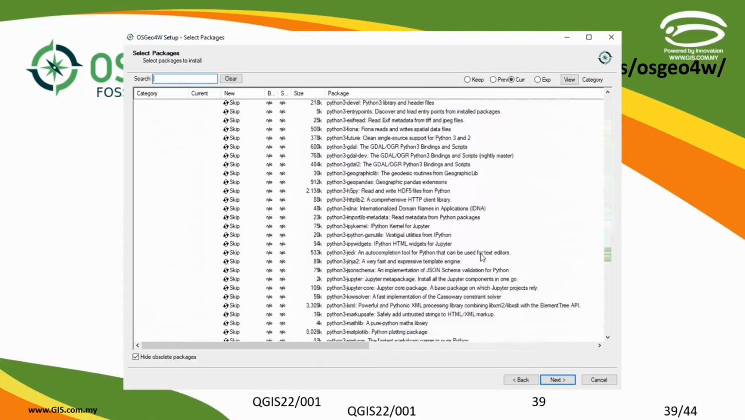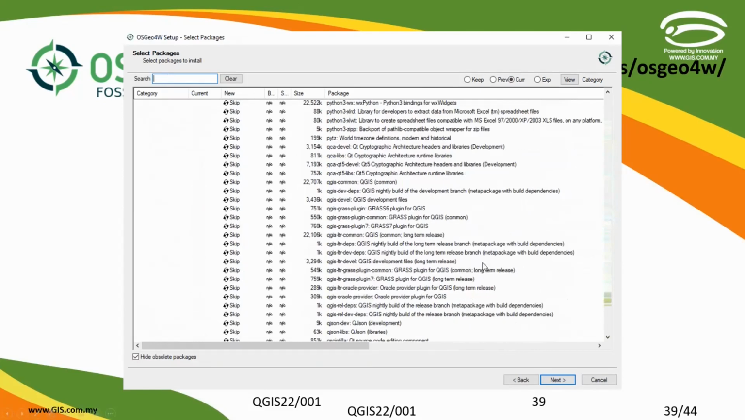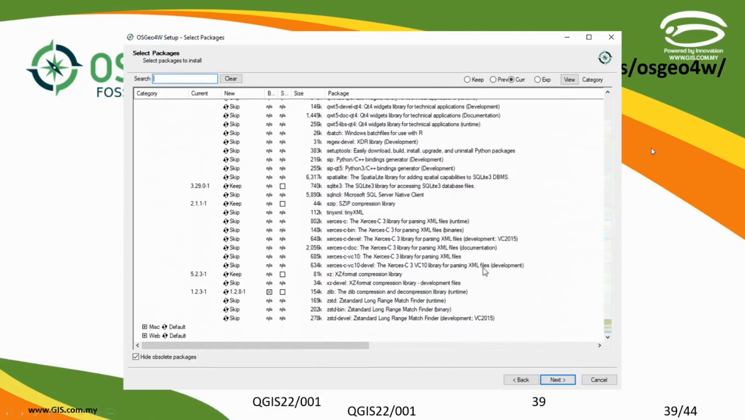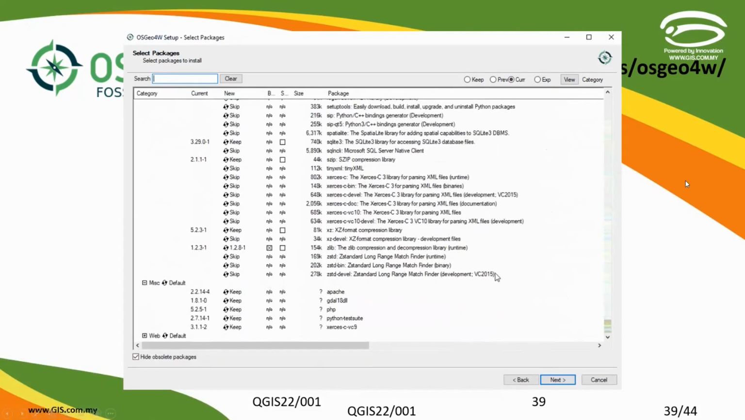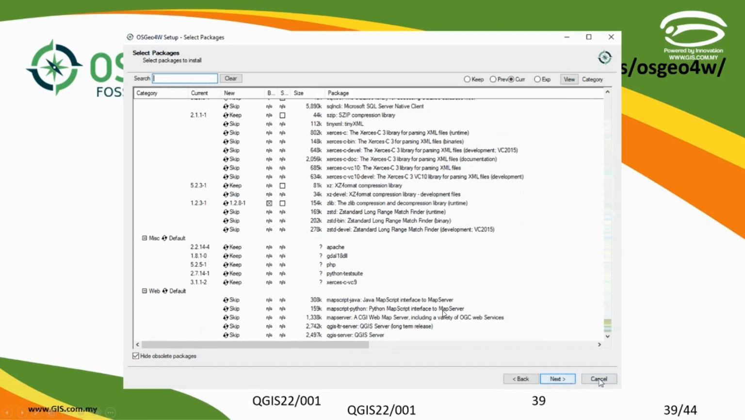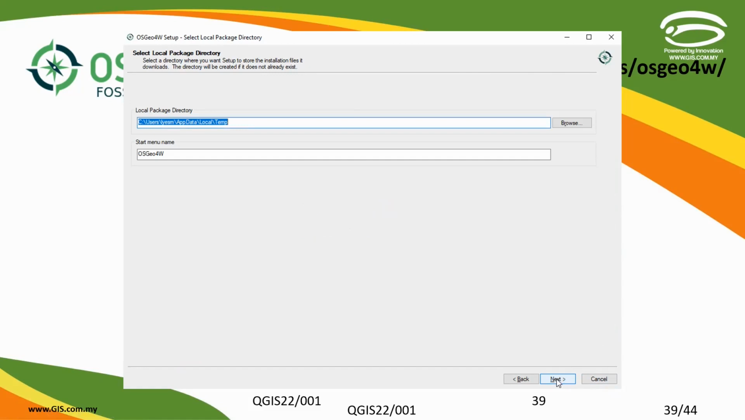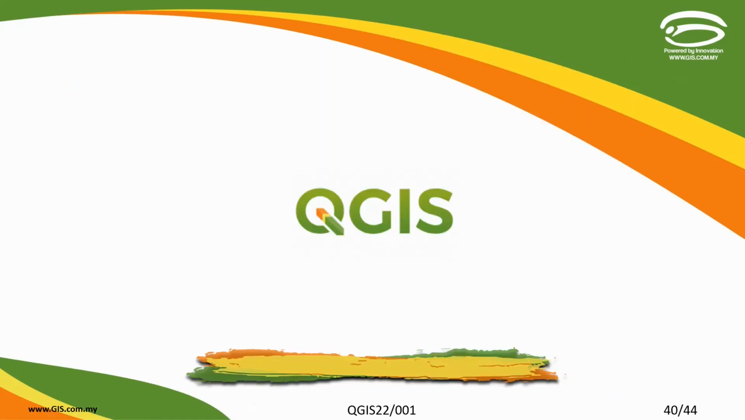If you want QGIS, you just type QGIS in the search, and then you come up with anything related to QGIS. Okay, this is miscellaneous. These are libraries. You can install Apache if you want, PHP as well. MapServer. This is for web, MapServer, QGIS Server. I'm not sure about GeoServer. I don't think GeoServer is in the list. Okay. All right. So that's about it for this. As you can see, it's very easy to install. You don't have to do much.